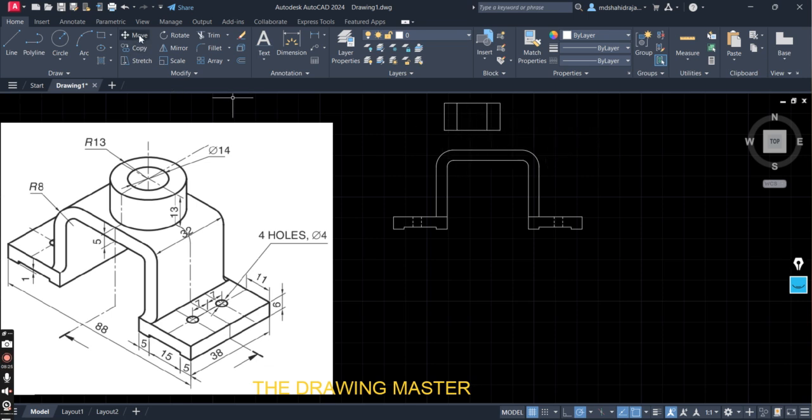Now we will use the move command. Select move, select object, press enter. Specify base point. So let's say this is the base point. This line should also be a hidden line. Click on this line and extend this 5 mm. We assume that the hole is throughout.